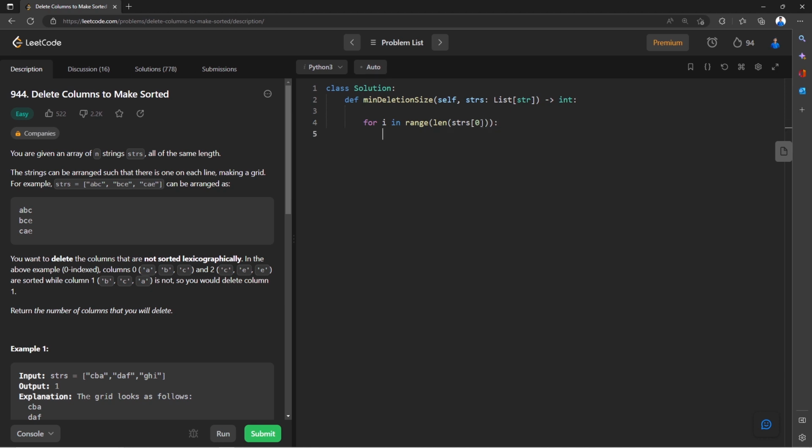Now we are going to traverse for all the columns. Basically strs of 0 is going to provide us the first string and length is going to tell us how many characters we have in the first string. That will be our column. Now guys, once we are traversing this column, we have to traverse the whole list. So we are going to say for j in range of length of strs.